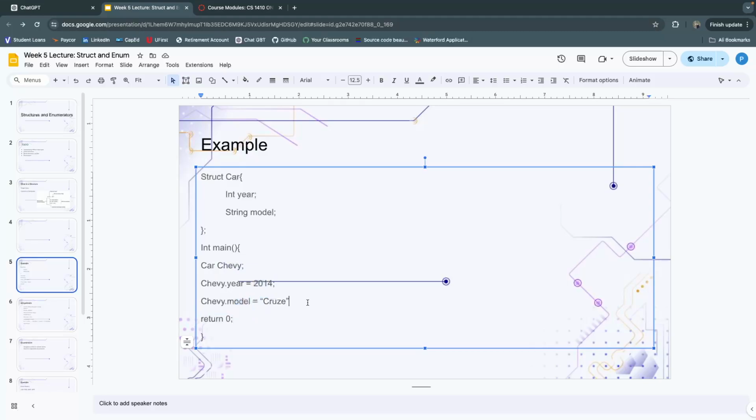And if I wanted to make another one, I could. I could do car Ford, right? And then, it's going to get kind of hard to see, but I could do Ford dot year, and I could do Ford dot model. And I can do this as much as I would like. I can keep defining these different structs and then defining each member of the struct.